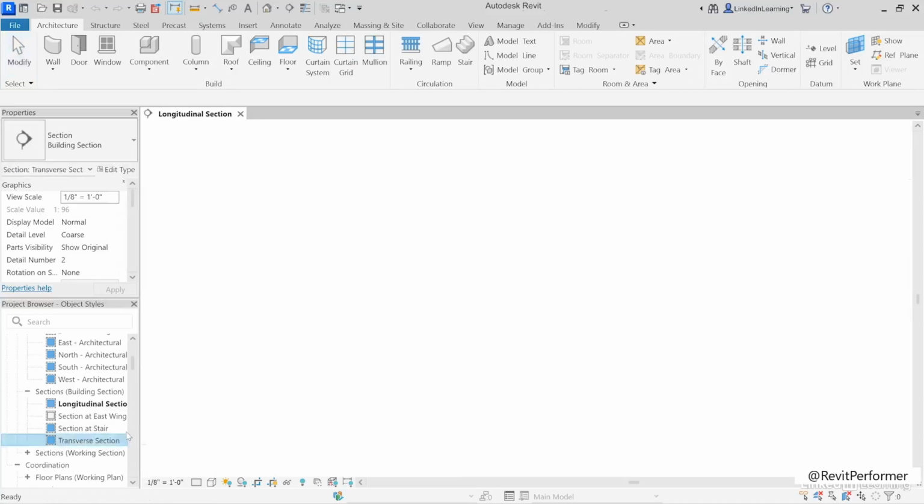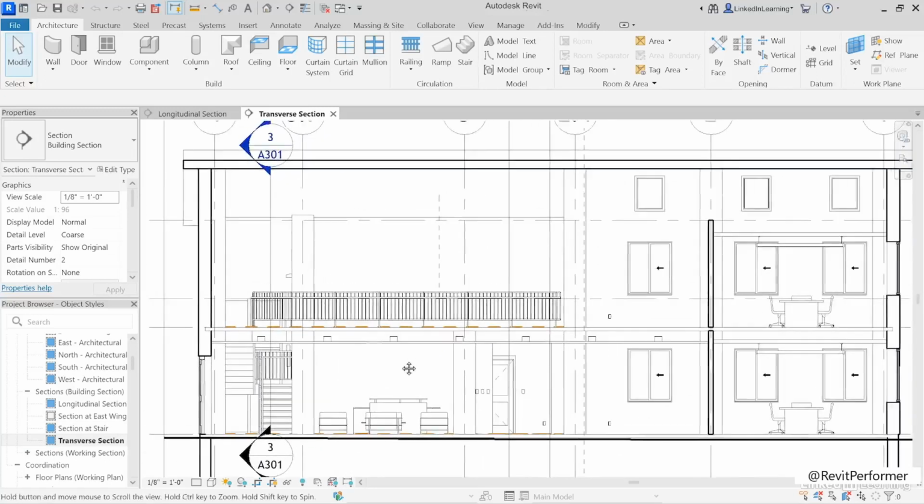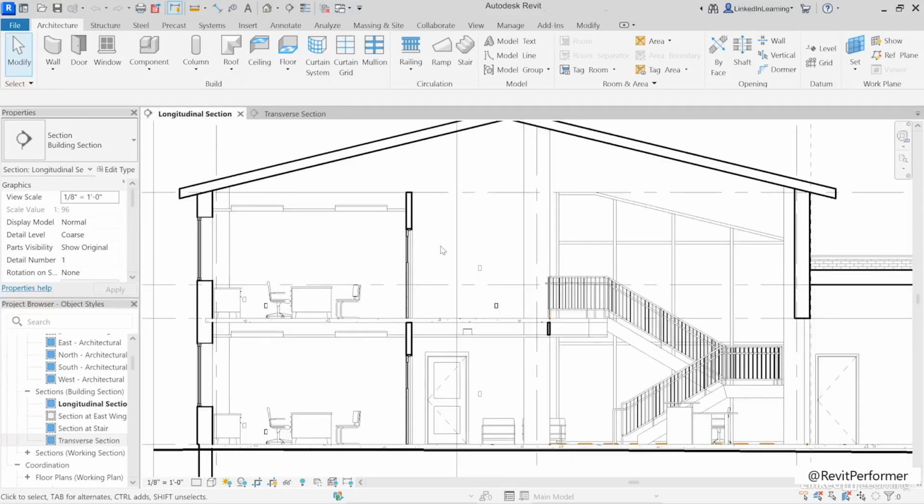If I open up another section view like this transverse section, notice that I have the same problem here. So I've got a roof that's bold, walls that are bold, but floors and ceilings that are not. So what I want to do is find a way to modify this behavior, but not have to do it in every single view independently. And that's exactly what Object Styles is for.